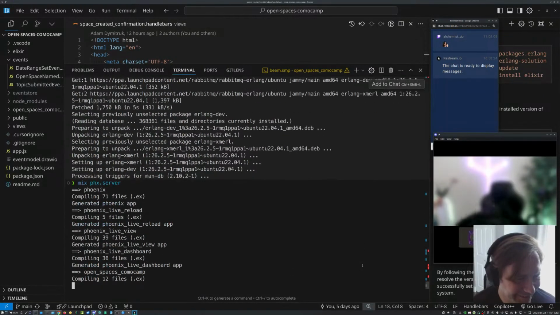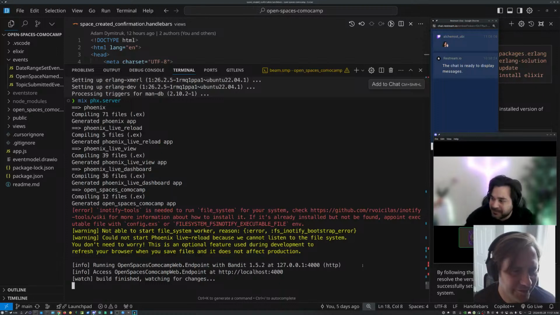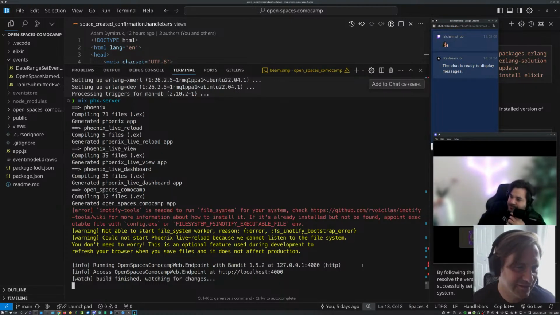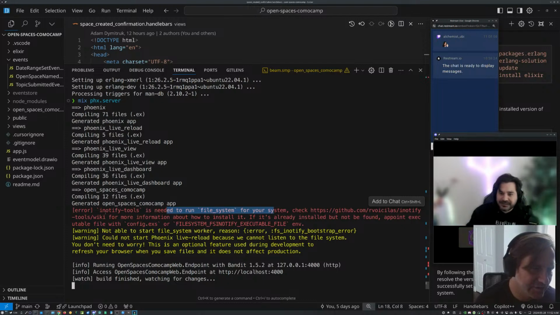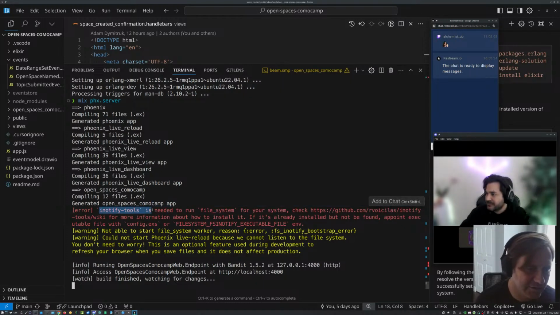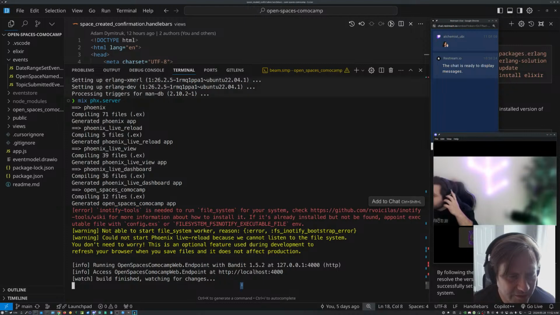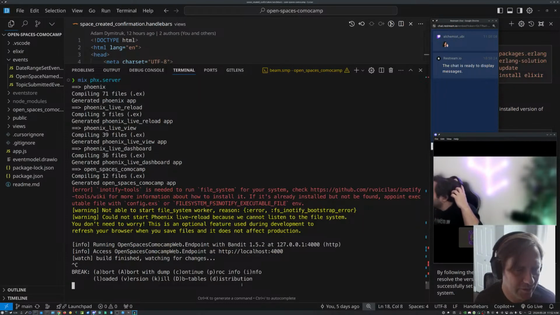Hey, look at that. Oh, that's much better. Oh, wait. iNotify tools. Okay. This is a common thing. This iNotify thing looks for changes in files, and it's used for a number of things. It's needed to run the file system watcher, check GitHub. Let's check the inotify wiki. I don't think this is an Erlang thing. This is like me needing to actually do this.